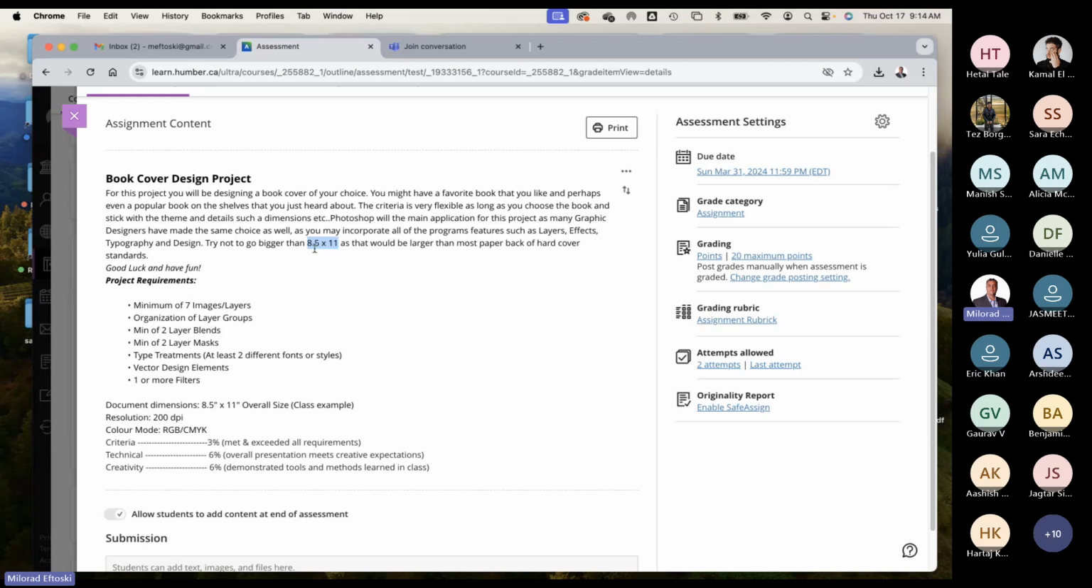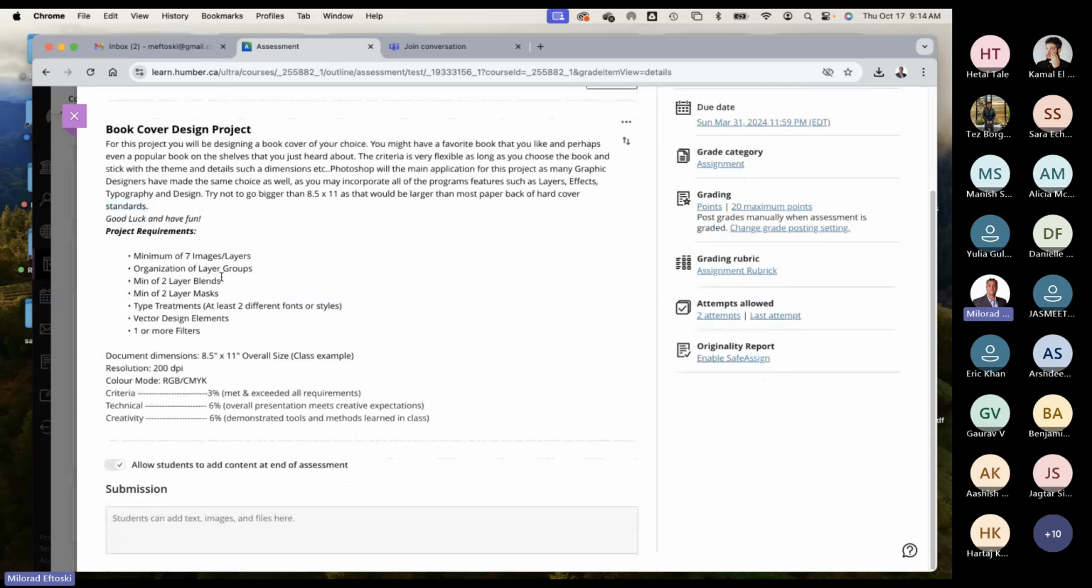So keeping it with the size limitation, but it's also a good mock-up, as I will show you how the book cover will end up looking like. All right, and that would be larger than most paperback hardcover standards anyways. Good luck and have fun. And there's your parameters and requirements.